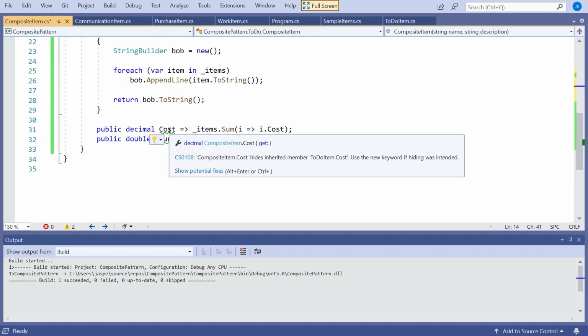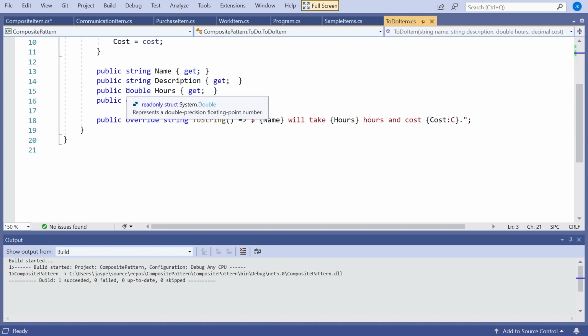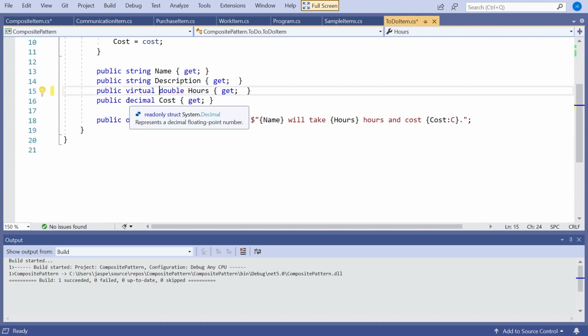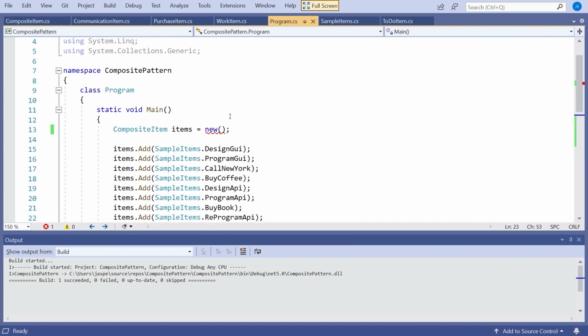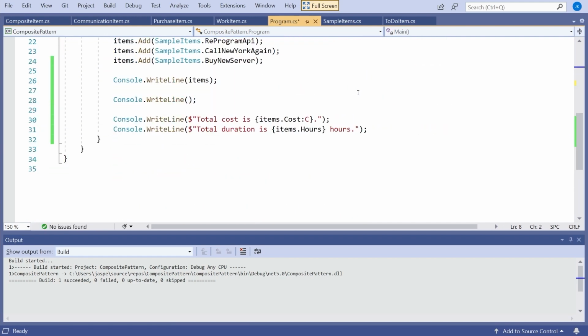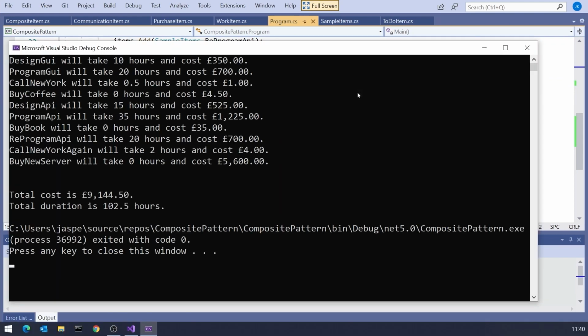And then the other thing you'll notice is that by putting in cost and hours, we are currently hiding what was in the base class. So we need in the base class to make those two virtual, and then also to make those two override. And then we just need to pass those into the composite item back in the program. So here we've now got to say develop site as the name, and then let's have all the work for developing my website. And then everything should behave in the same way. So when we build that, we see we get exactly the same results.